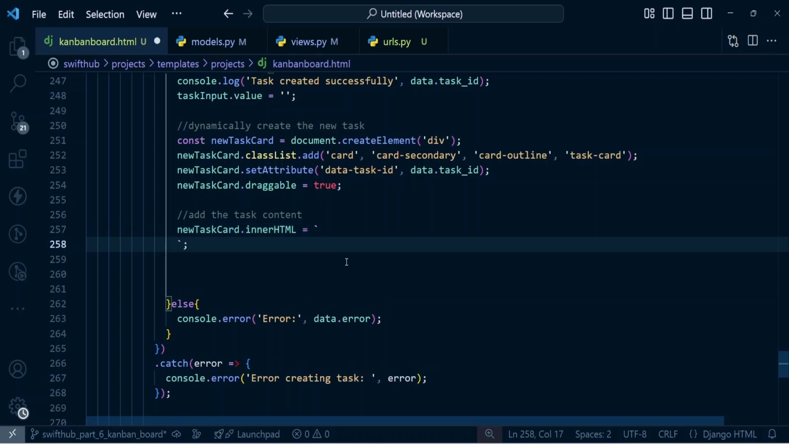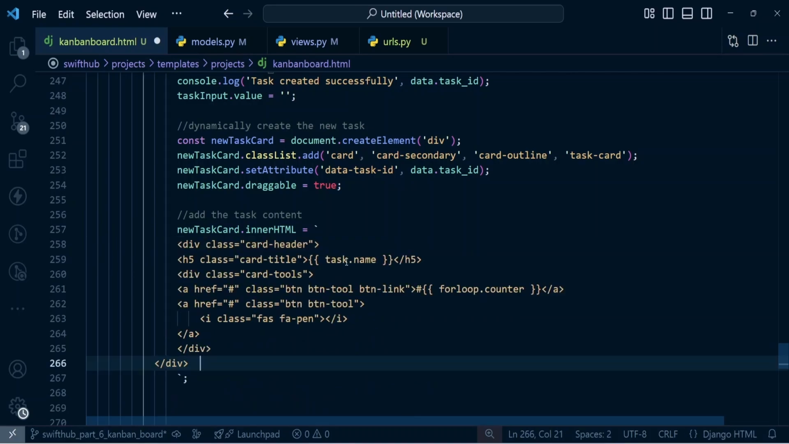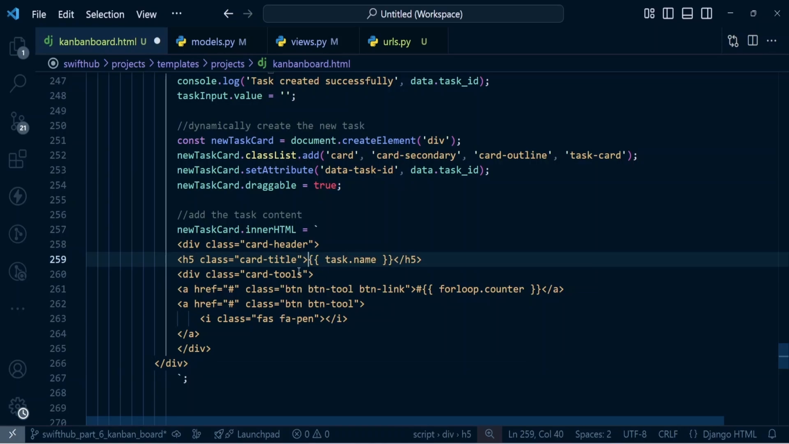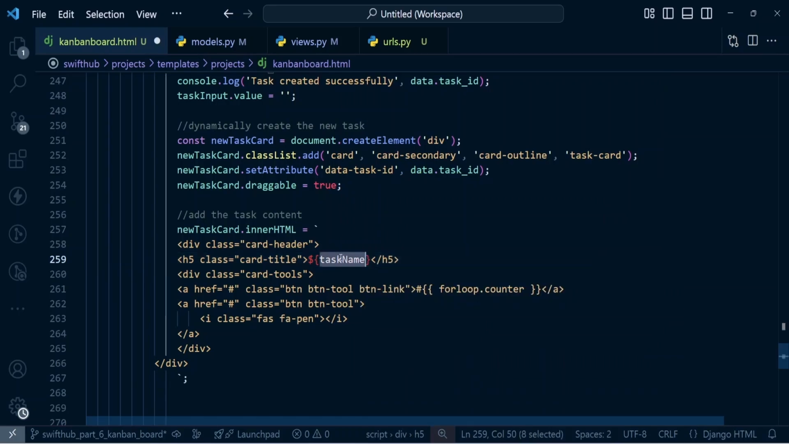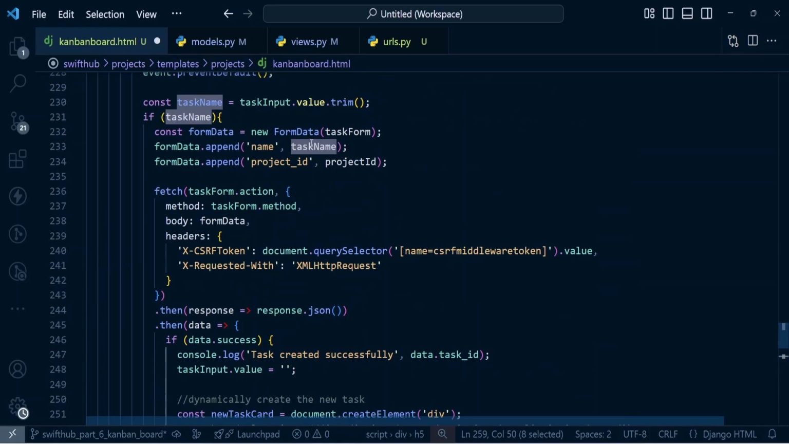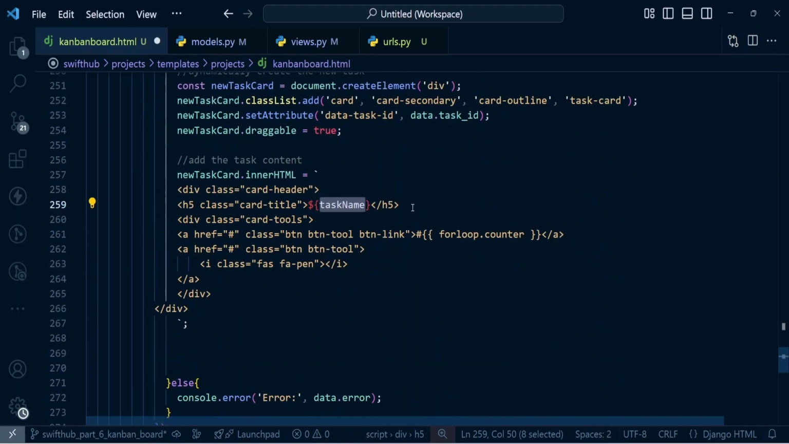Within the backtick, I'm just going to paste everything over here like this. And where we have the tax.name, this actually isn't going to work because this is coming from Django, but we are now working in the JavaScript over here. So I'm just going to remove this right away, and then I'm just going to bring this $ sign like this, and after I have brought the $ sign, I'm just gonna do this and then close it like this. Within this, I'm just gonna pass the task name like that, which is coming from this part. Okay, so we have the task name over here.